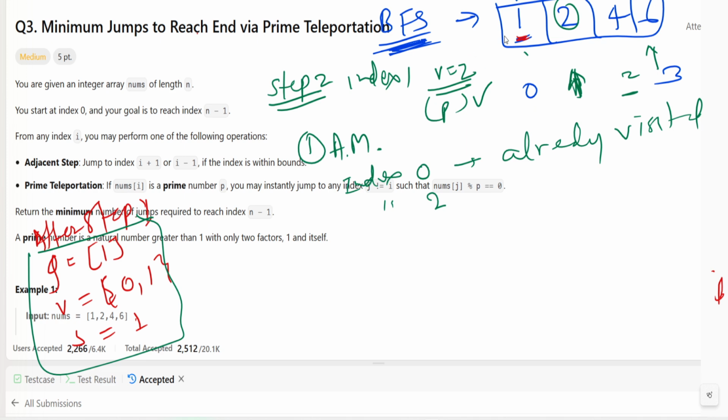Because we are iterating over the array itself, right? We'll start from 0 and keep moving ahead. So index 0 is visited. At index 2, what value do we have? We have 4, right? We'll add it into the queue. Now you will do the teleportation, right?